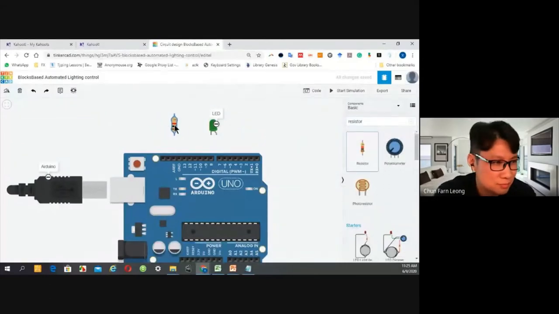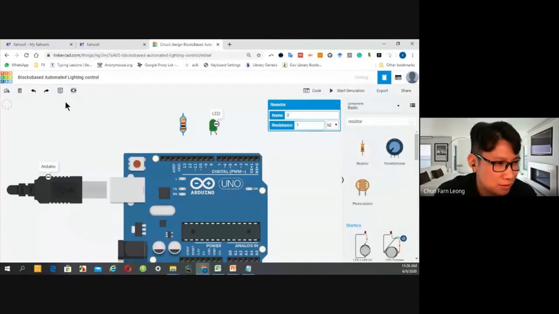This is the resistor. By default, the resistor is in a vertical form. You just place it first. After that, you can turn it using this rotate button, or you can press R on your keyboard to turn it. You need to rotate it so it becomes horizontal.